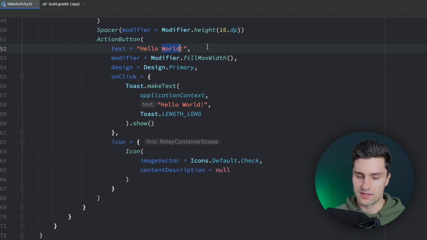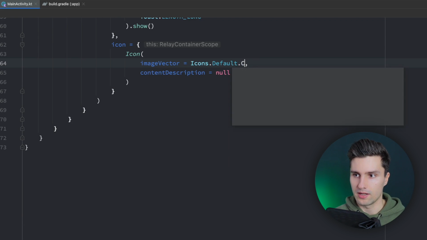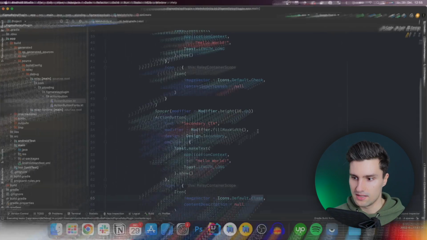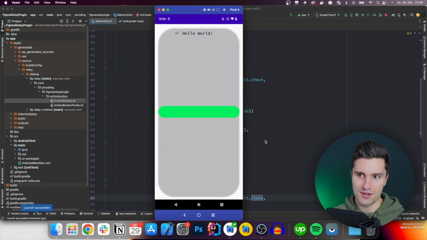Hello world again, or let's say secondary CTA. This time it's design secondary. And here we could choose something else like close, for example. Then if we launch this, let's see how that looks like. You can see that does not really look like we expect. So it has some similarities with our button, but we actually wanted to only fill the size of our green background. The shadow is way too large and the text sticks somewhere else.